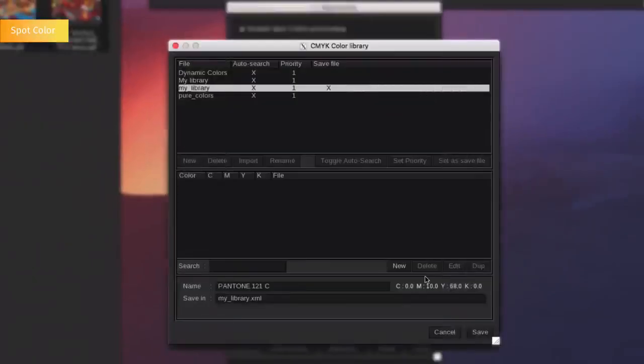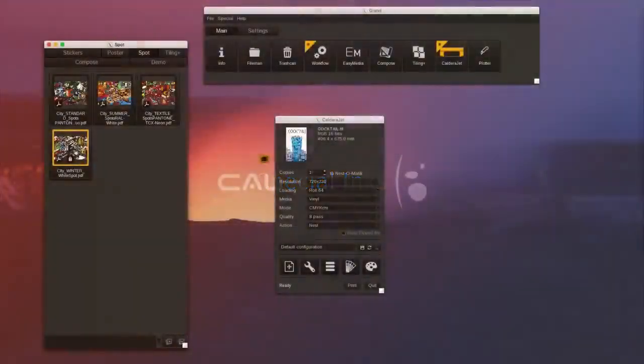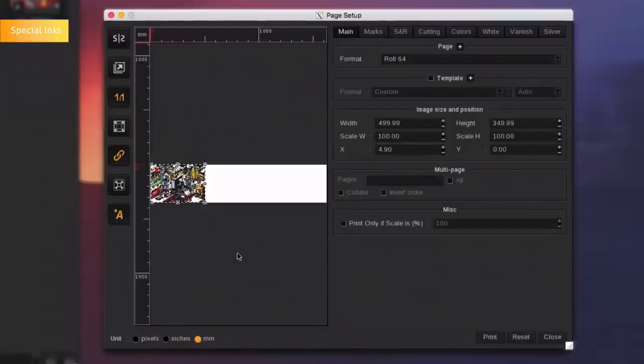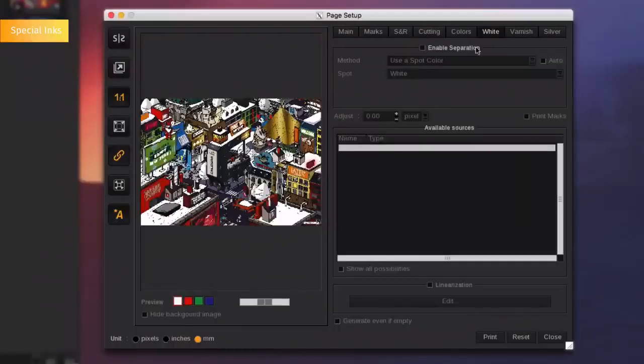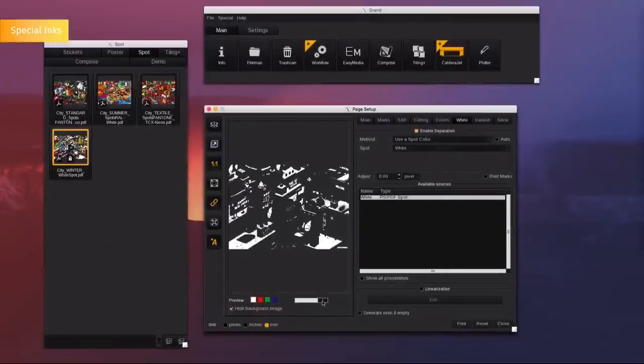You can now save this color in your own CMYK library to automatically print this new color each time it is needed. Printing white and special inks. For printers supporting white, Caldera offers a full white ink workflow by using the White tab. By enabling the separation, Caldera will detect the way the file has been built. In our example here, the file contains a white spot color, and you can easily colorize the white areas and hide the underneath image to see all the elements that will be printed in white.